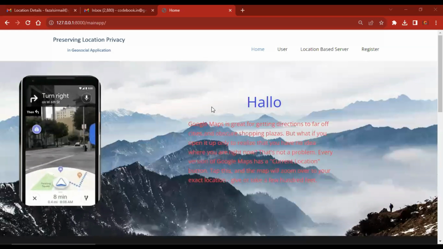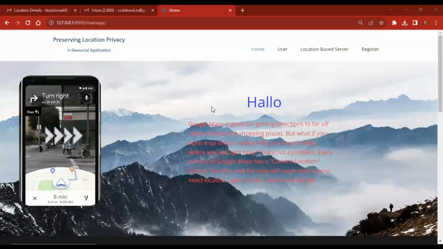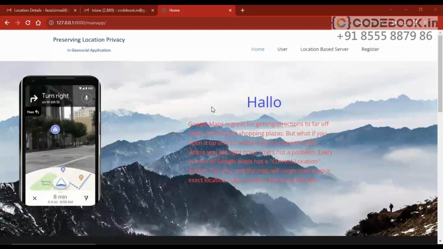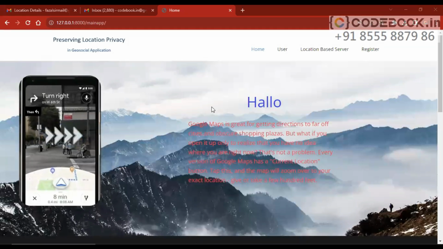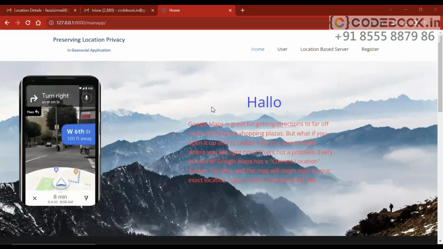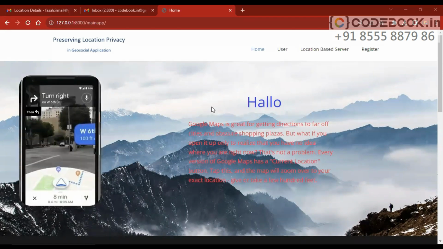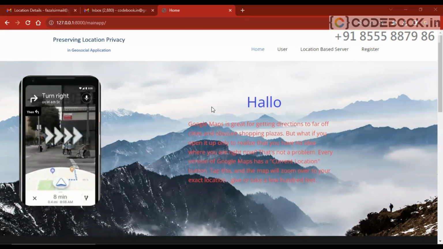Today I brought you a new project on location privacy. Suppose you want to share your location with some secret message to your beloved ones. What is the guarantee that your location or your secret message will not be revealed on the server by any anonymous user, intruder, or hacker?